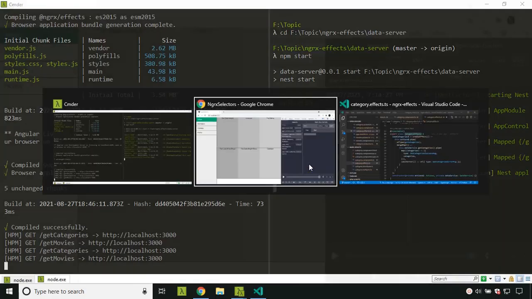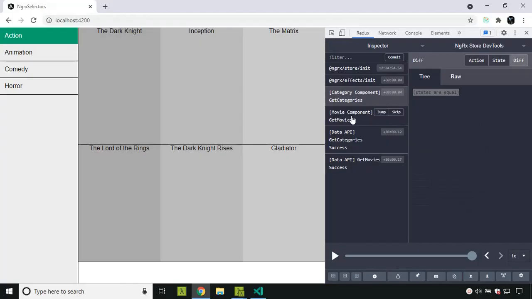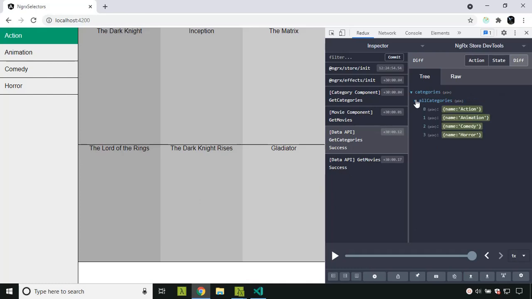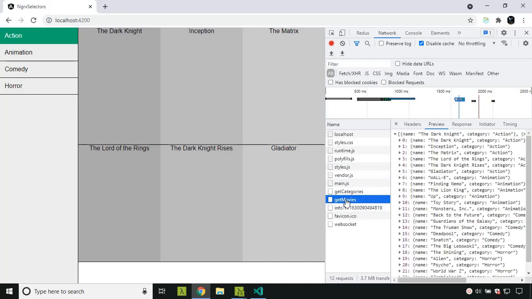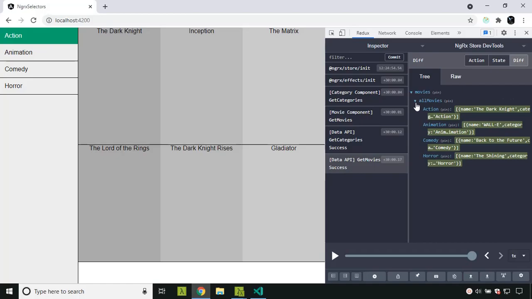Once the response is received, it will trigger another action called the get category success message. If you go to our application, here you can see that the data from the API is calling this action and it updates the store with the API data. In the same way, the movies component also triggers an effect and it will be calling the get movies API, and on the success of that API, this particular action is getting dispatched and it updates the data into our store.